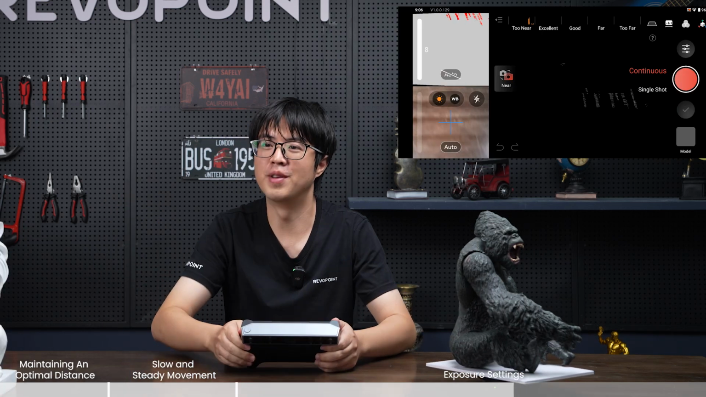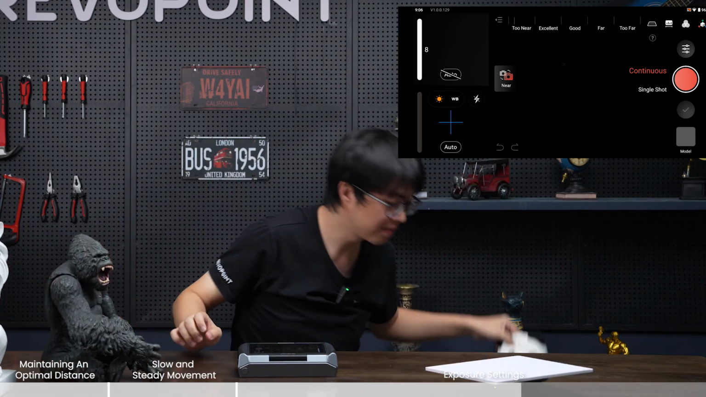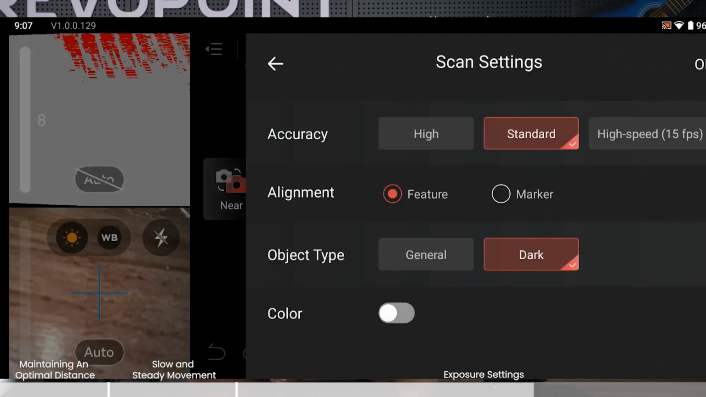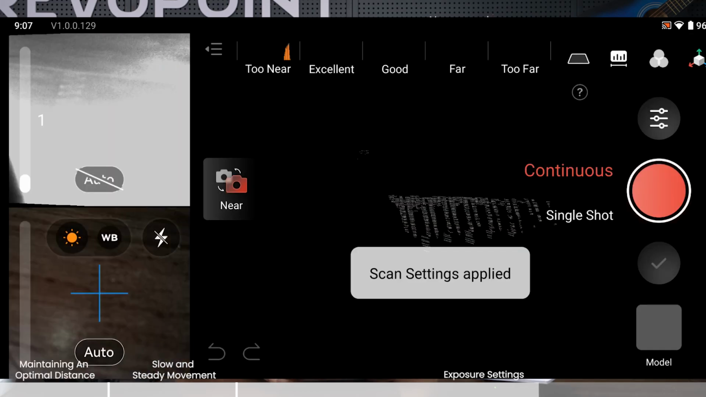What if you have something that has both black and white color? For example, like this panda. I mean, you cannot just fix the exposure level at better for white or better for black, right? So in this case, it's better to choose the object type in general and choose auto as the exposure level so that the scanner will adjust for you in real time.